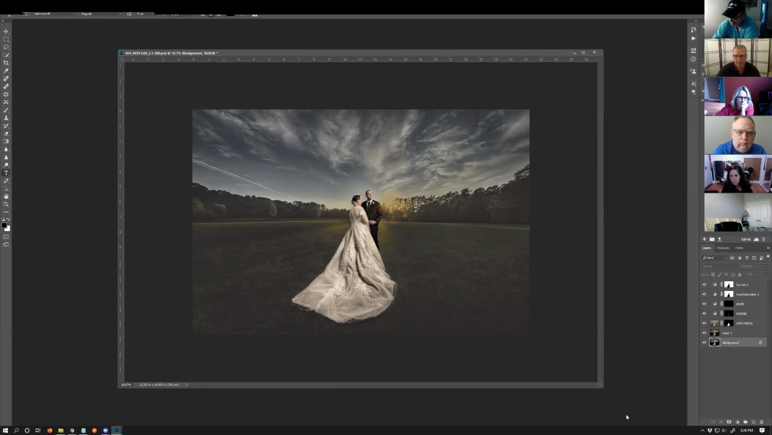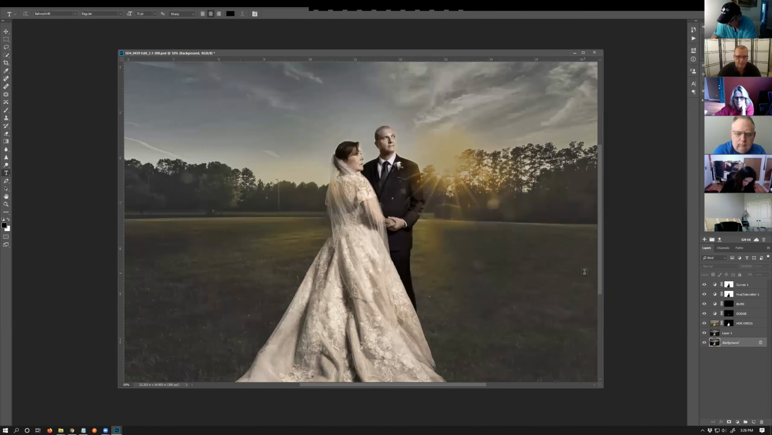Because you have your background layer. As you can see here, every image that you open is going to have that background. You see that little padlock in there? That background is locked. You can't move it. You can't do anything. I mean, you can't really.